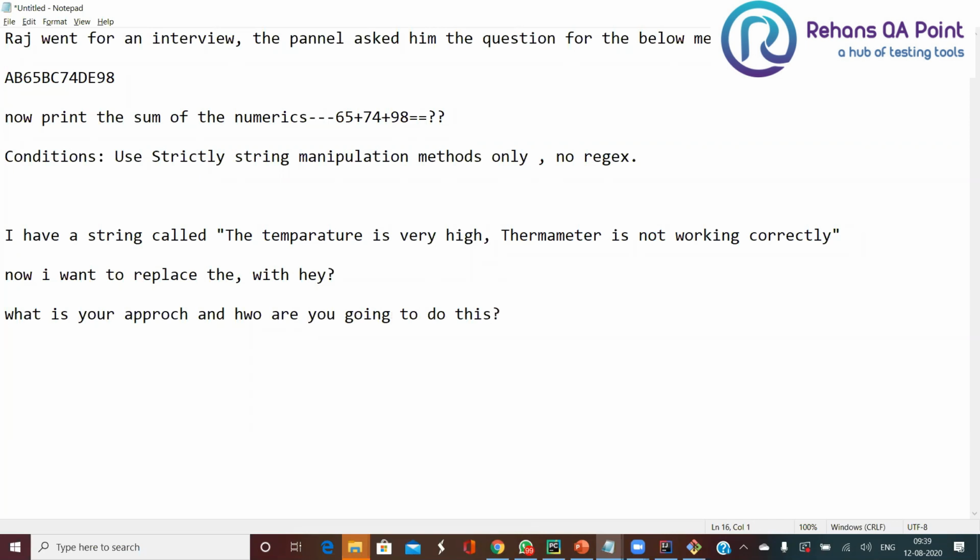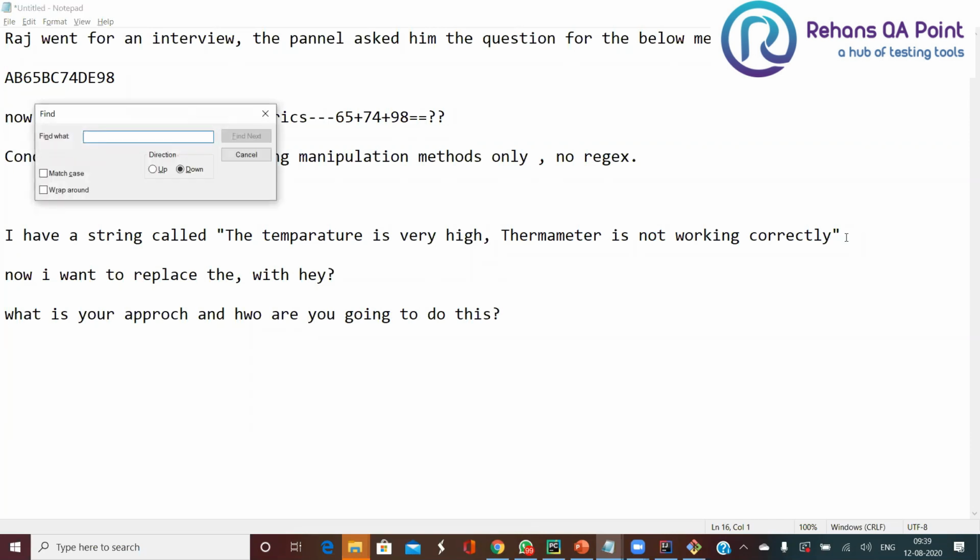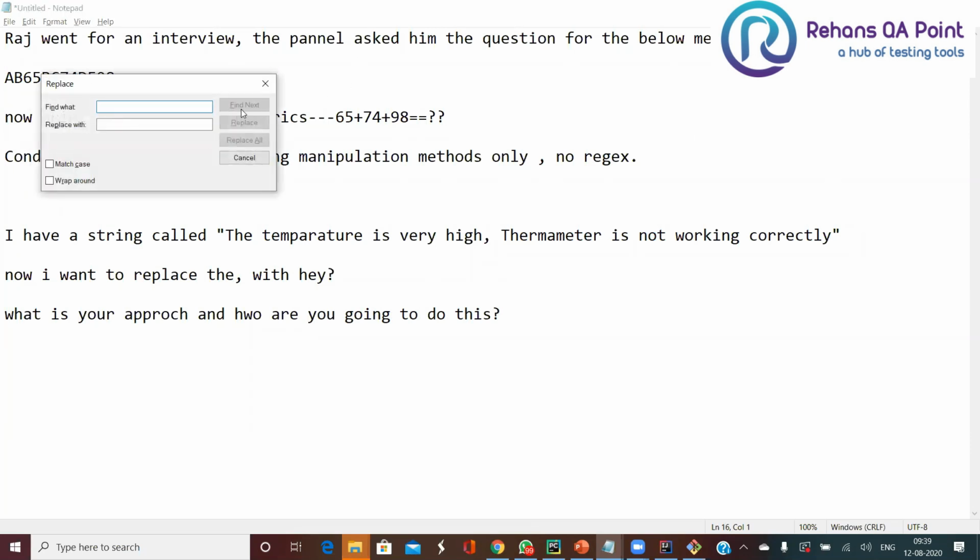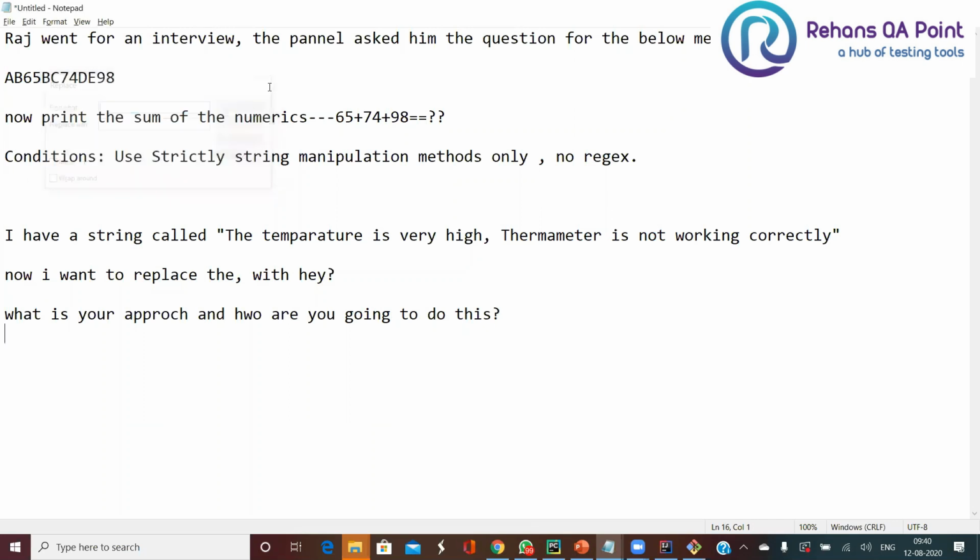Very simple, guys. We go and use replace. If you use Control H on your Notepad, what will happen? Find and replace: find what you want to find, replace with what value you want to replace with. Got it, right? So we have to do the same operation. We'll go blindly and do that, and see what is going to happen.